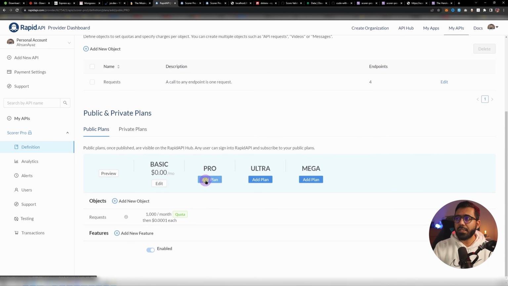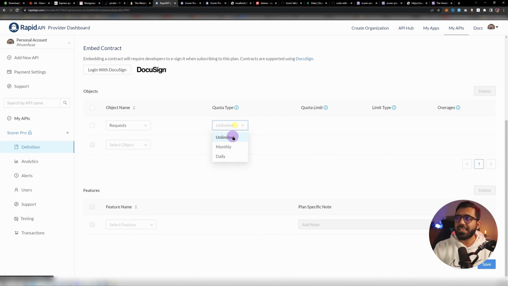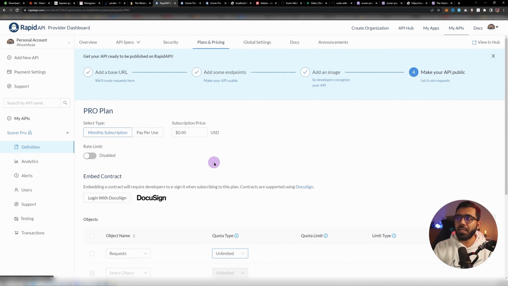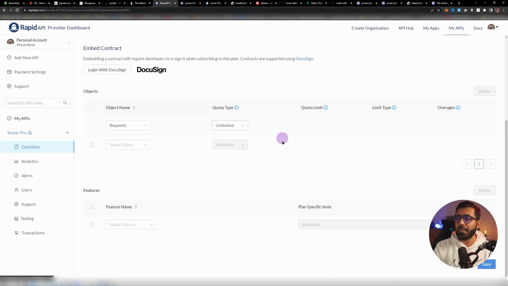You can also add another plan, for example, Pro. In this one, you could potentially have requests. You can say unlimited here, and then on the very top, you can change the subscription price. So here, the monthly subscription for this one would be, for example, $0.5. So as less as that. You could also enable or disable rate limiting on how many requests per second anyone can make. I'm just going to keep this disabled, and you can also link your DocuSign with this. So anyone who wants to subscribe can basically have an embedded contract with DocuSign. So I'm going to just keep it like this and hit save.